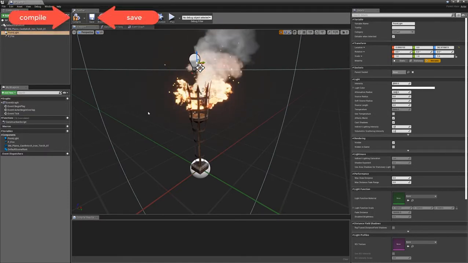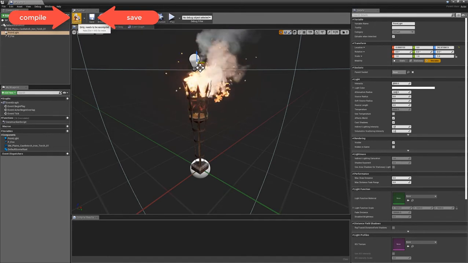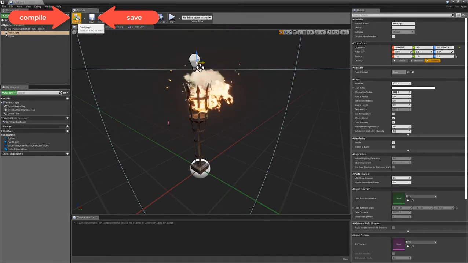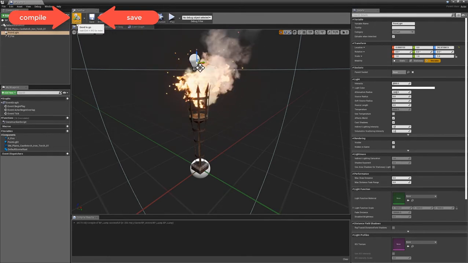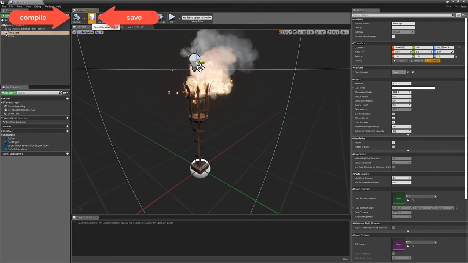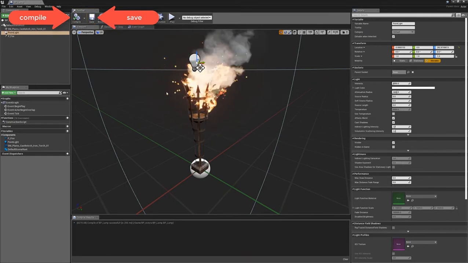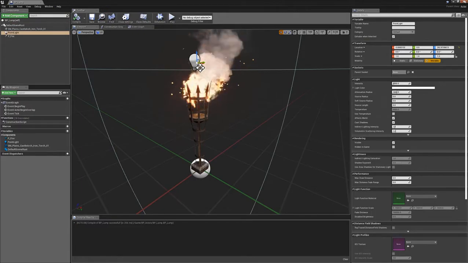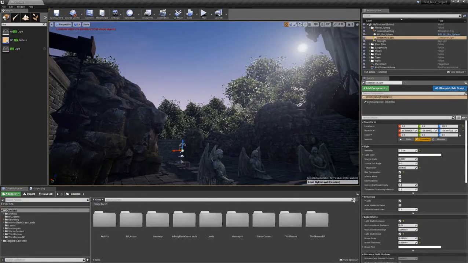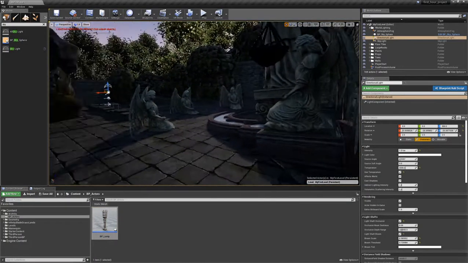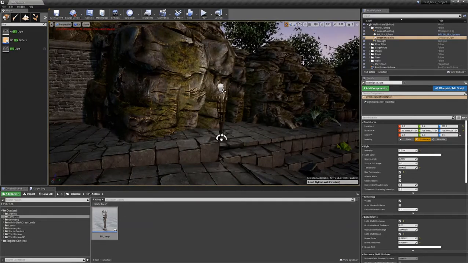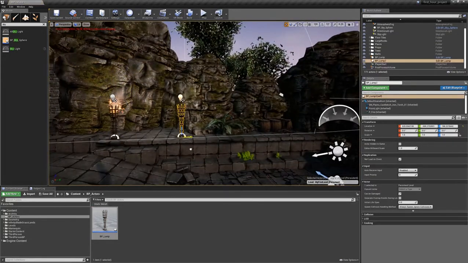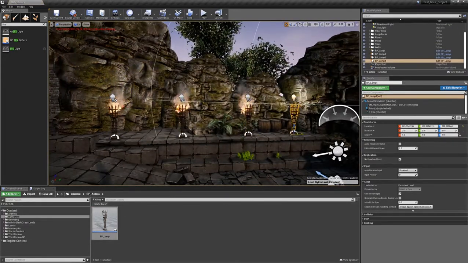For now, just think of the compile button as a save to game button. When you make changes, you want the engine to pick them all up. You need to do both save and compile for that to happen. Okay, cool. Let's go ahead and close this window for a moment. Now in the BP Actors folder, let's go ahead and drop our BP_lamp into the scene. Feel free to replicate it a few times as your scene requires.